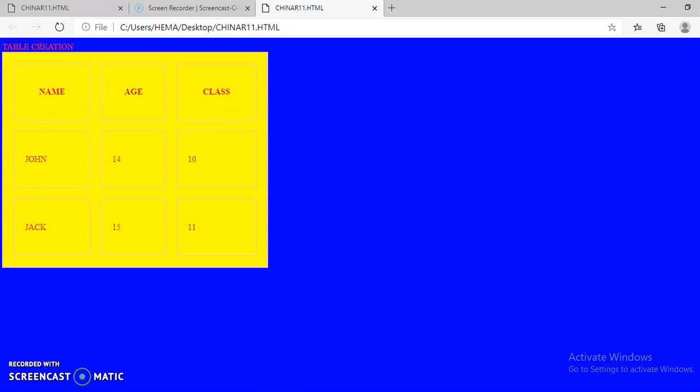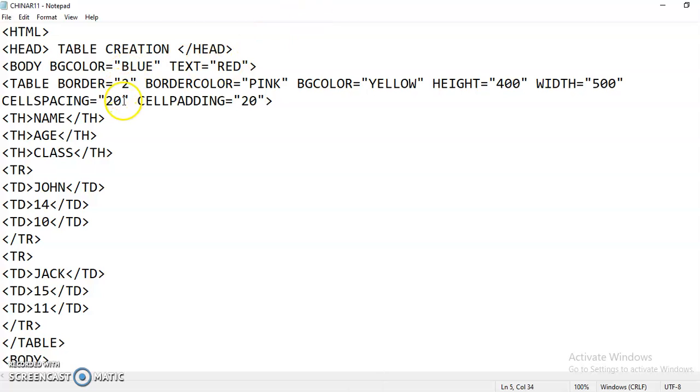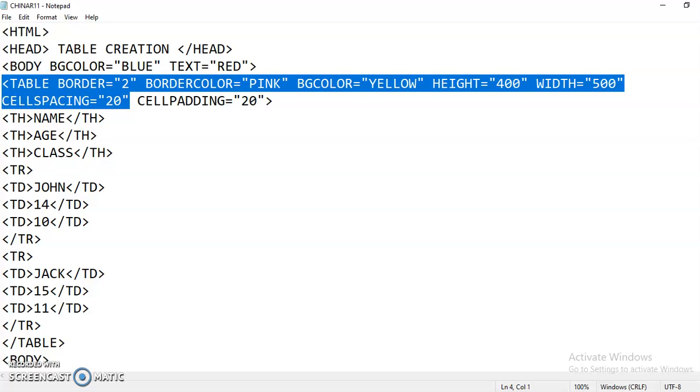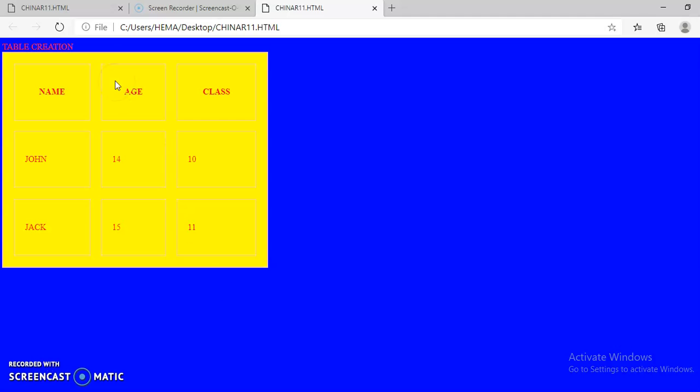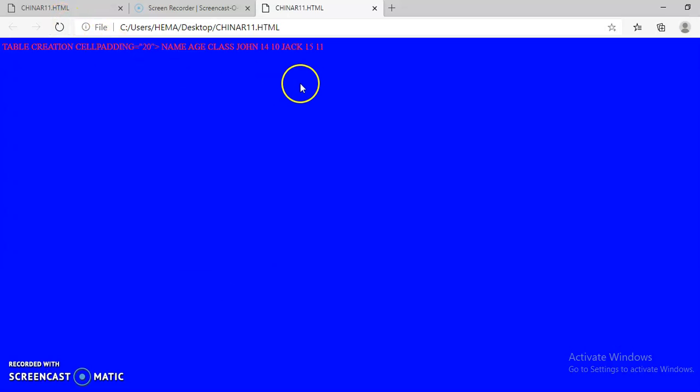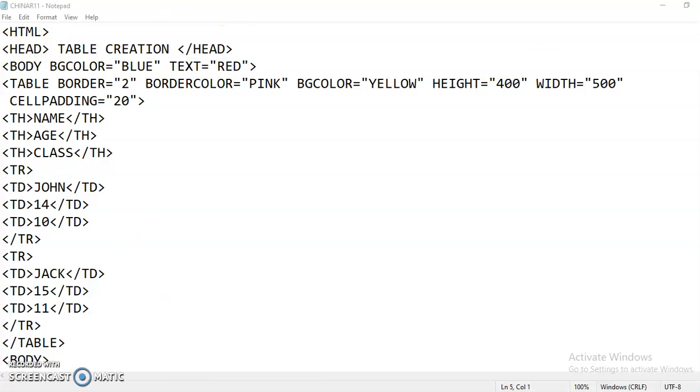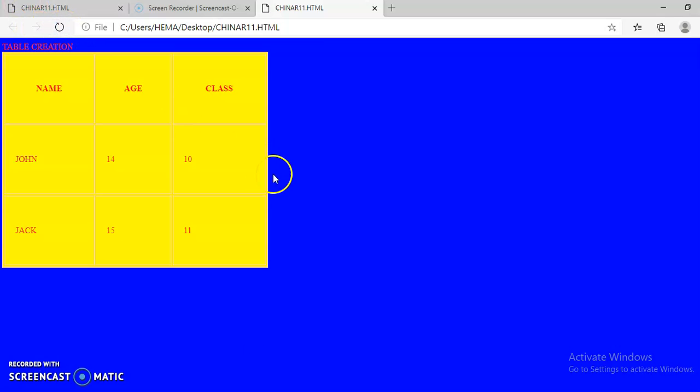Okay students, so now I am removing the cellspacing from here, and you can check the result. Yes, I'm refreshing the file again. So here I have removed the individual space among the cells.